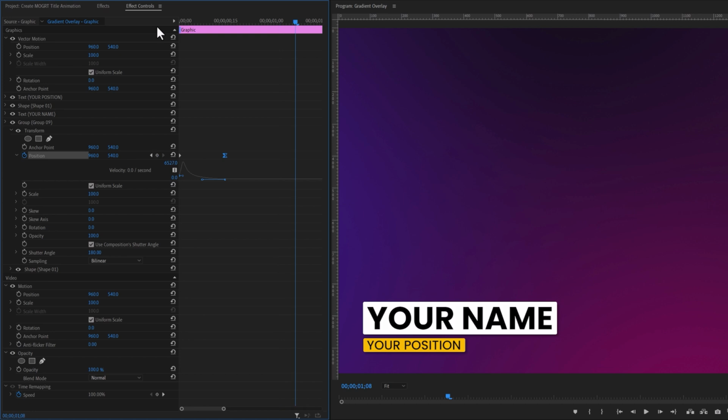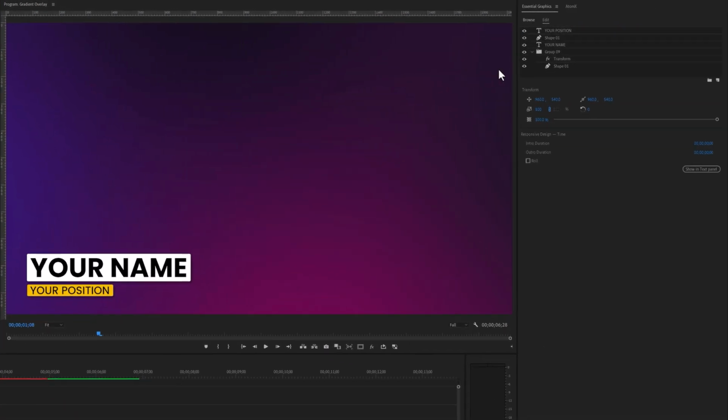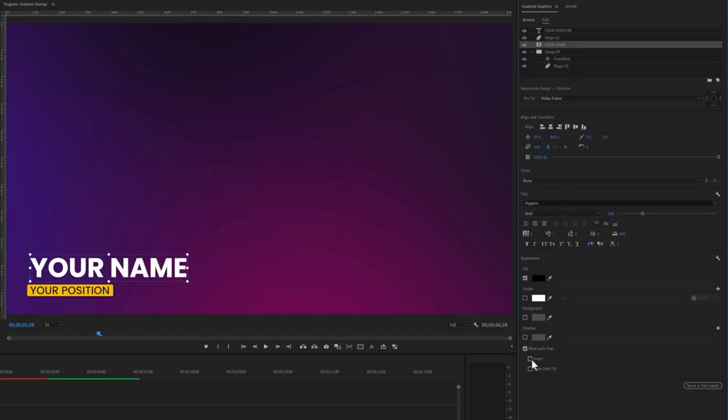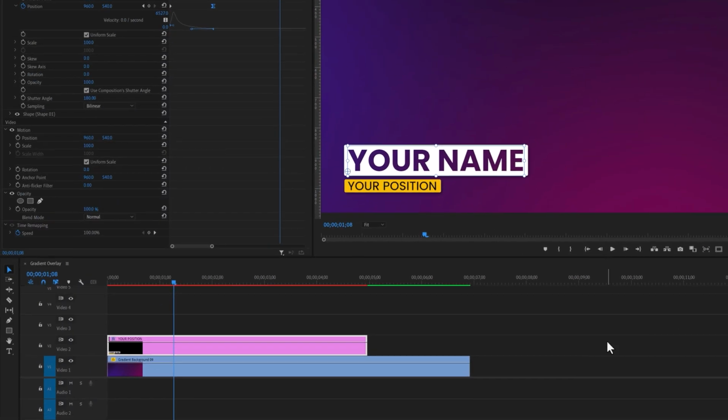Now we are going to mask the text. Move over to the essential graphics tab, select the text layer, then enable the checkbox for the mask with text, and invert it. That's it. Now it looks perfect. We are gonna do the same thing to animate the bottom line.